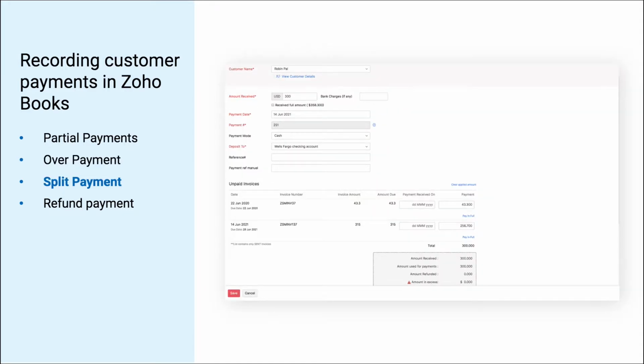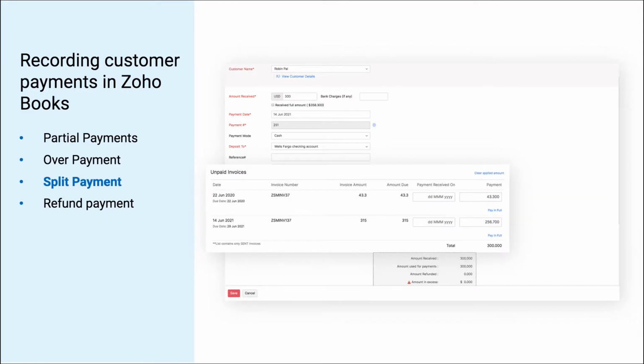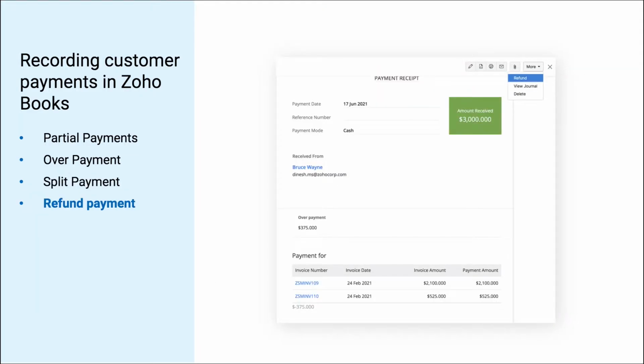You can also split the payment received and apply it for a different invoice when you record payments manually. There is also an option to record refund of payments in Zoho Books. To do this, you have to go to the Sales module and find the Payments Received section and click on More and select Refund. Now you enter the amount and you save it.